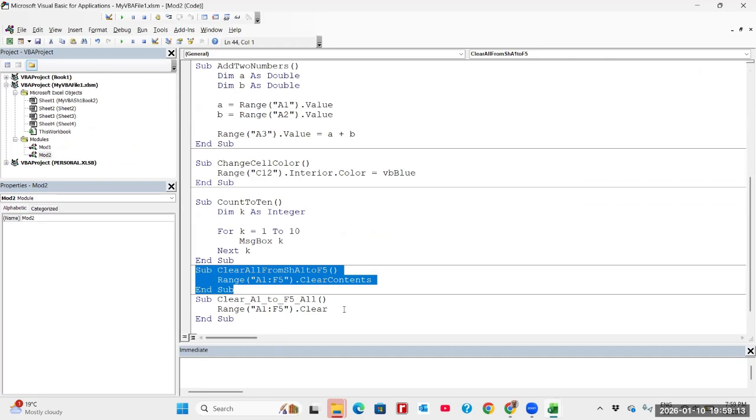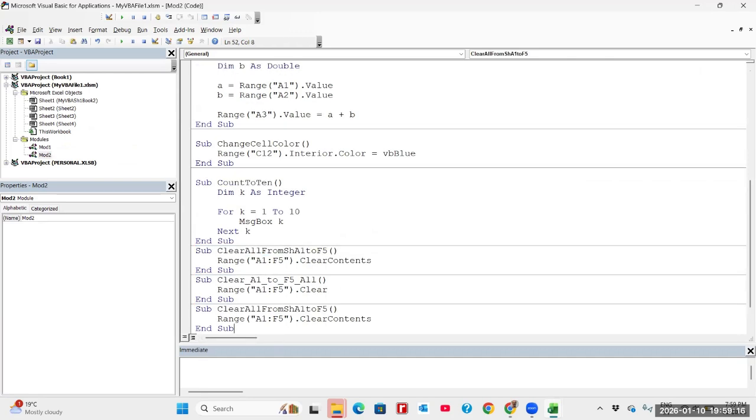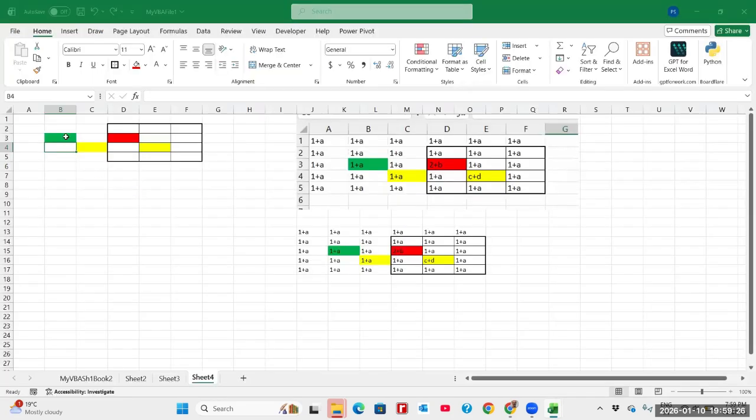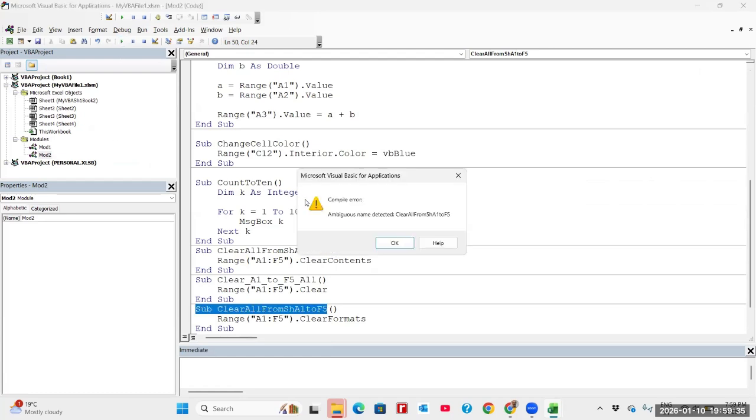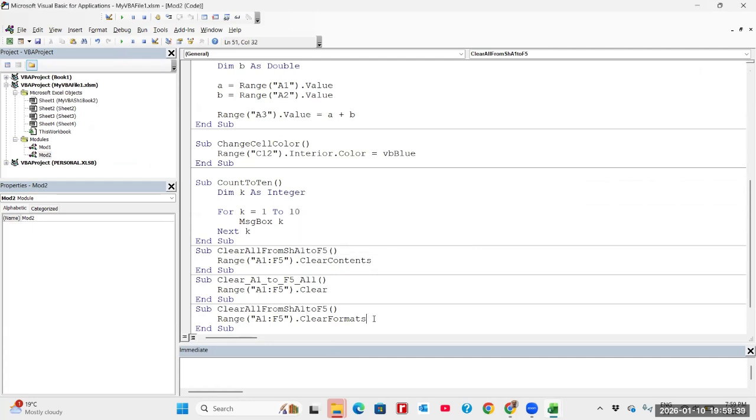We'll try this on my own. Instead of depending on the AI tool, I'm just writing ClearFormats. Shall we try this now? We'll just copy paste it here and run this one. The compiler says an ambiguous name is detected. So this particular name is not accepted.